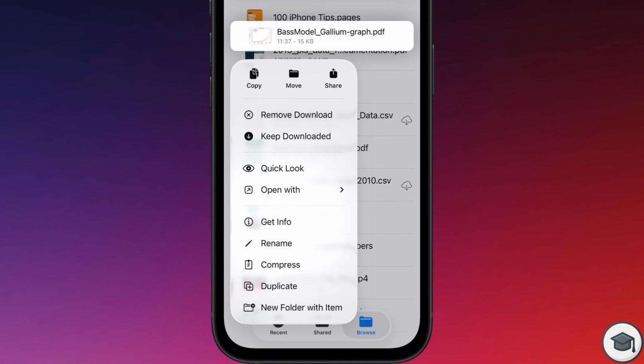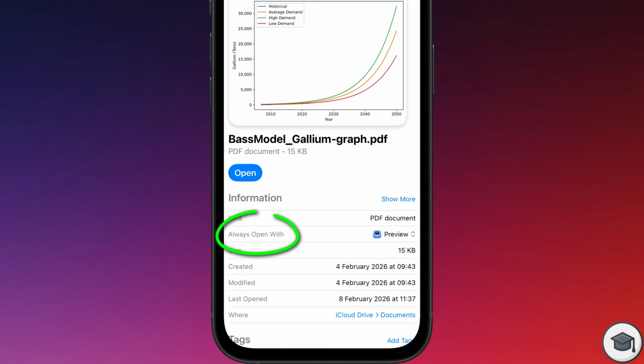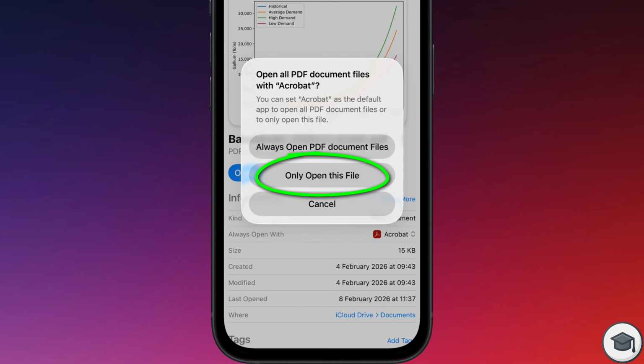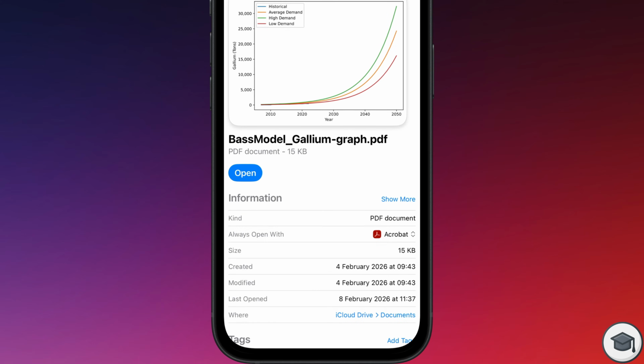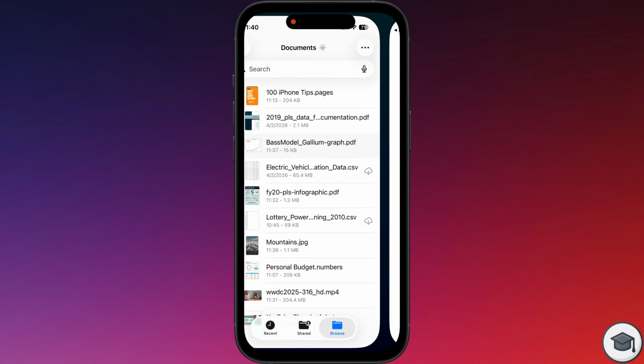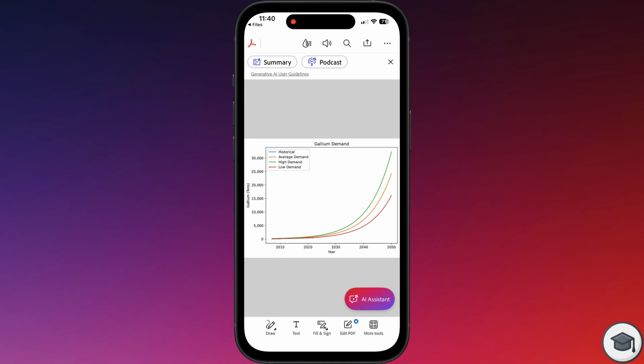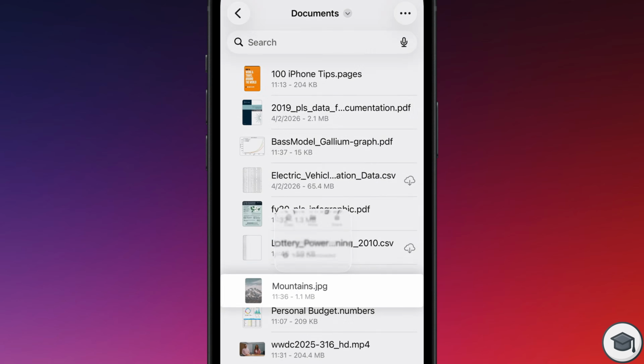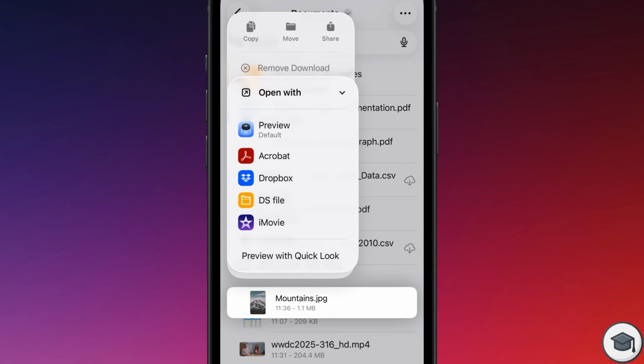To permanently change the default app for a PDF or any other file type, you want to tap on Get Info. Here is where you can choose which application to set as the new default application. You are then given the option to set this new application for just this individual file or for all files with the same file type. So now when I tap on a PDF, it should open in my Adobe Acrobat app, like so. This should work for any file assuming you have an alternative application installed that can open that type of file.